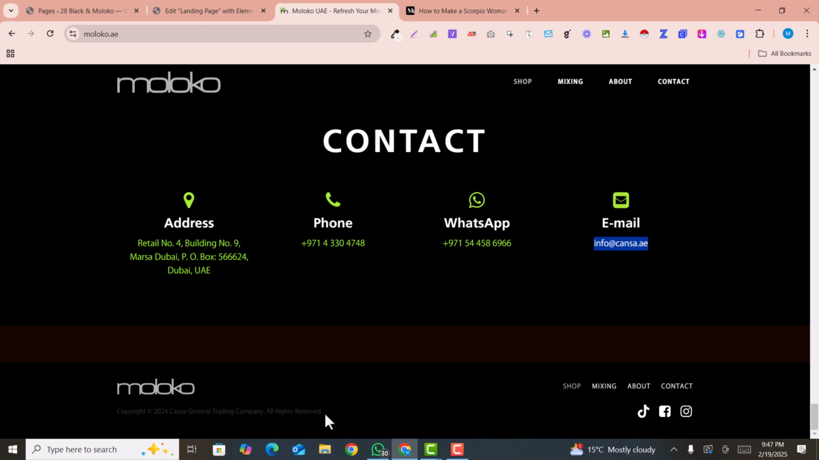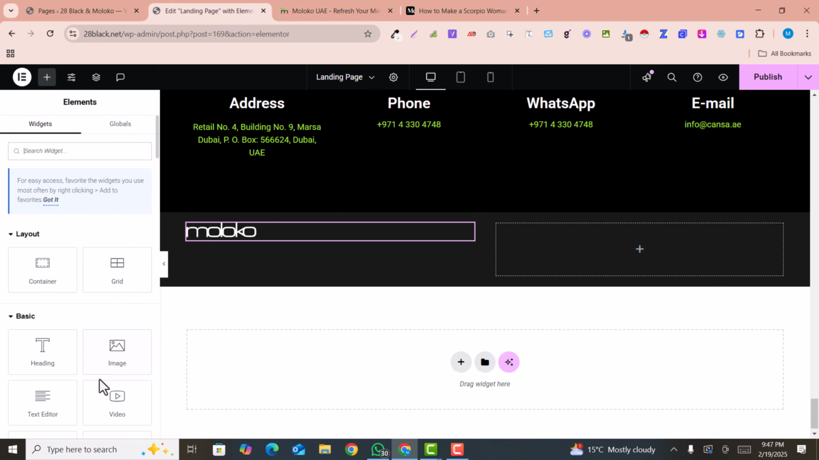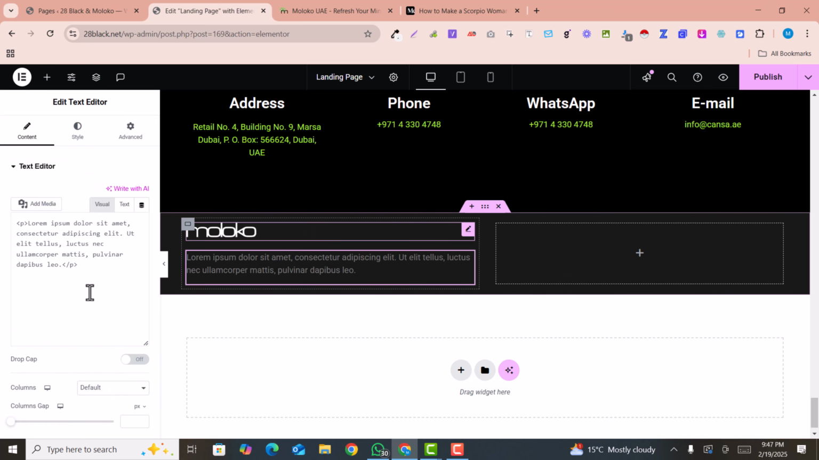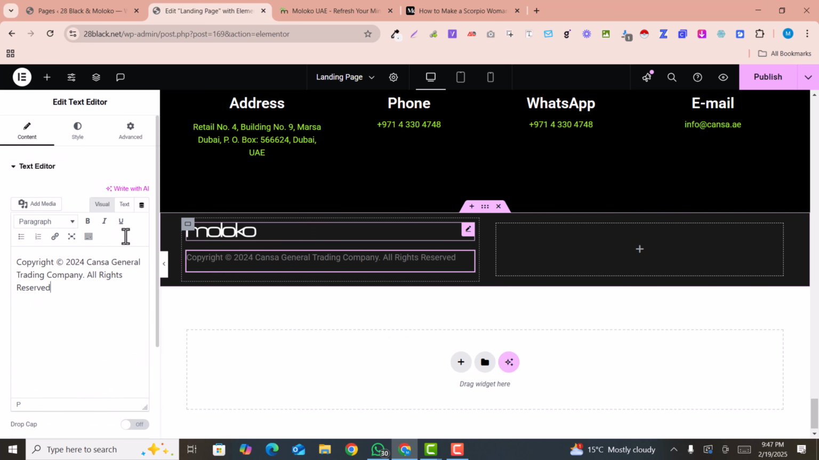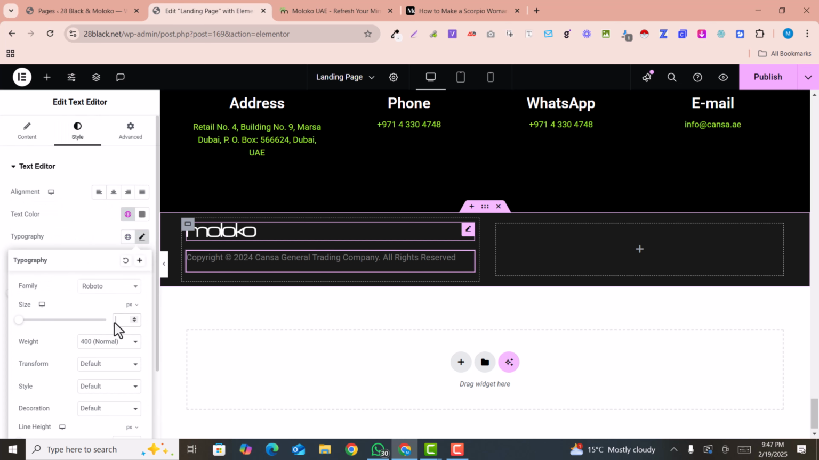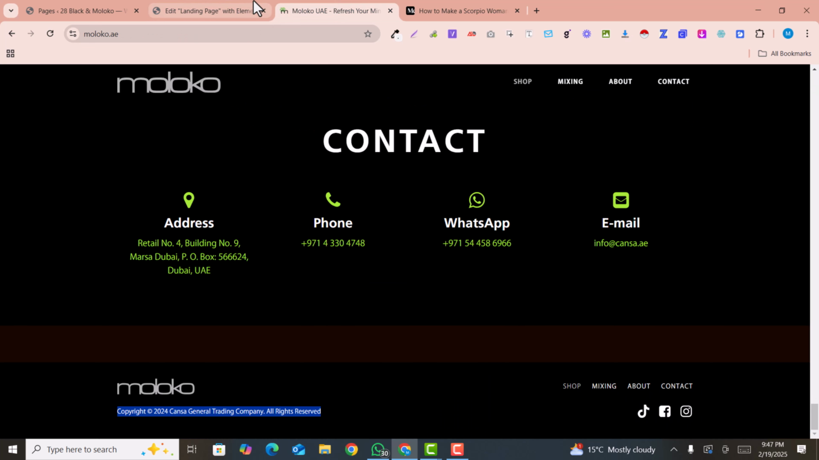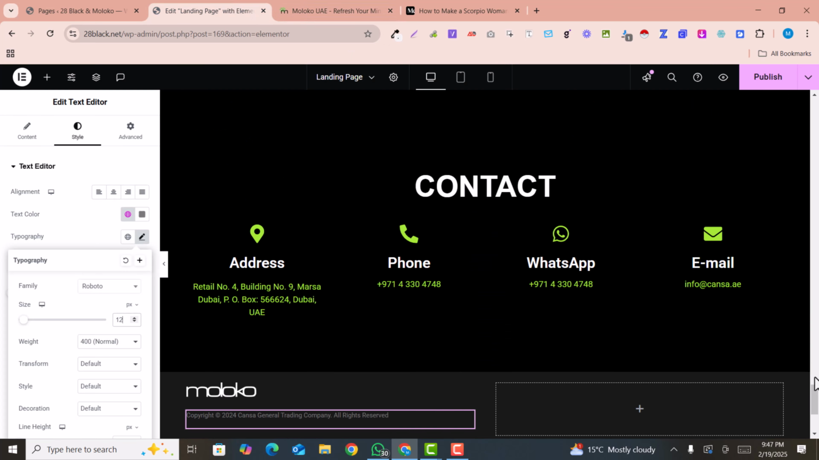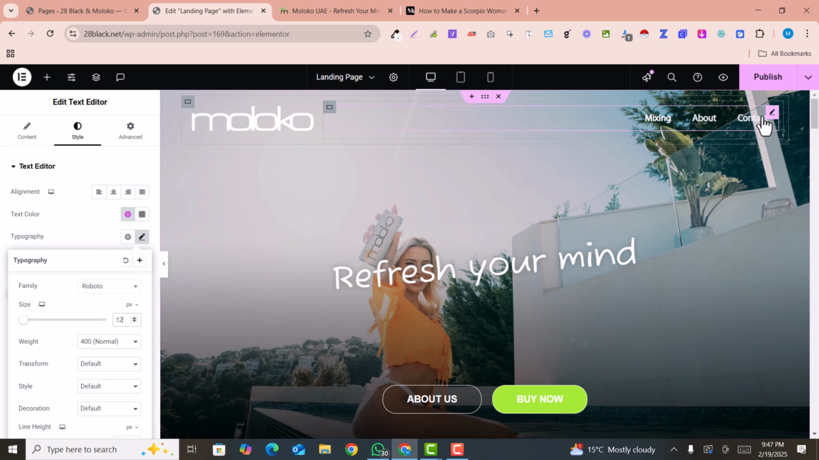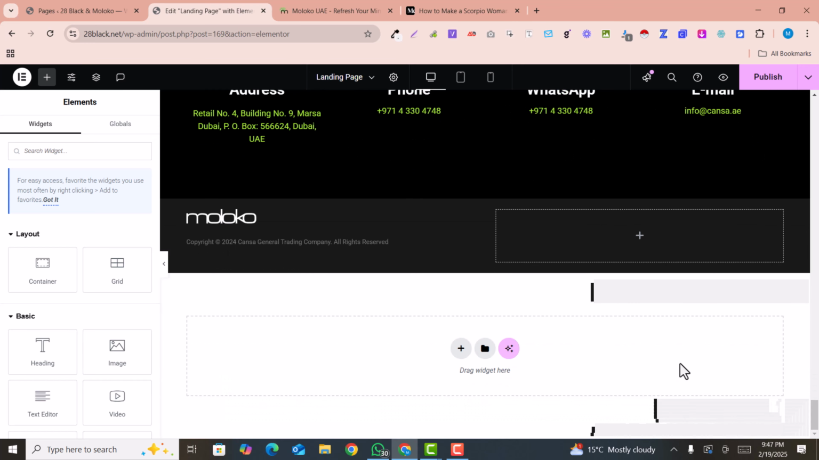So I just paste that icon, and you can decrease this size. Okay, here is the copyright text. So I just click here and drag and drop the text here and paste the text here, and also click on style and decrease the size. Okay, so this is the size, and this is the size for here. Now if you see here, this is the same menu here, just like that. So just copy that menu and paste here.